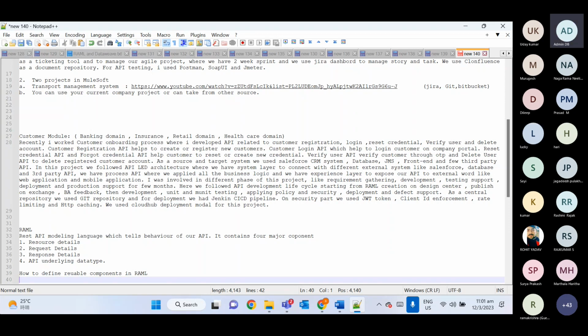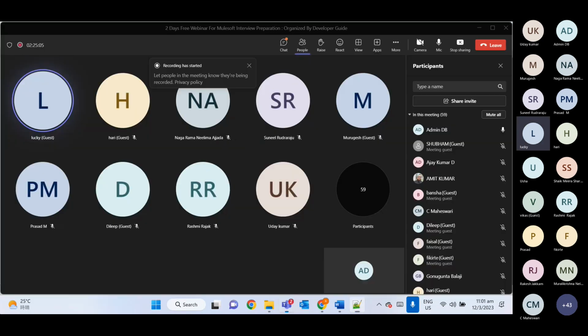Error handling is the process of handling errors in a flow and responding back with a user-friendly message instead of system-generated messages. Where we can use these on error propagate or on error continue and raise error, these scopes.